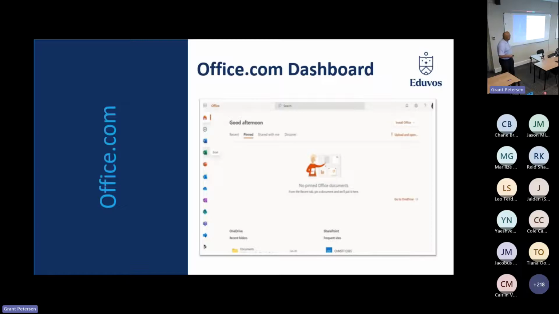Great. You've now done all of that. Password's working. Your MFA is set up. And now you're on the office.com dashboard. Some of you are familiar with this. A lot of you are not. So this is the page you'll see. Again, it might not look exactly the same.